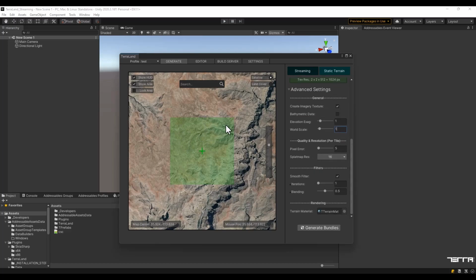Quality and resolution per tile. Well, this section is pretty obvious. You can change pixel error and splat map resolution from this section. If you are using a custom material for the terrain layers in order to paint them, it is recommended to increase the splat map resolution for better blending.